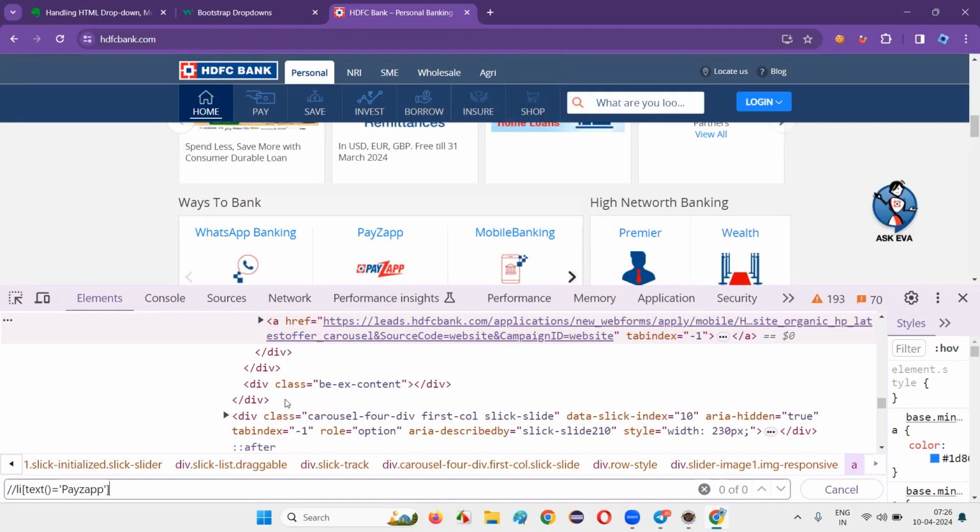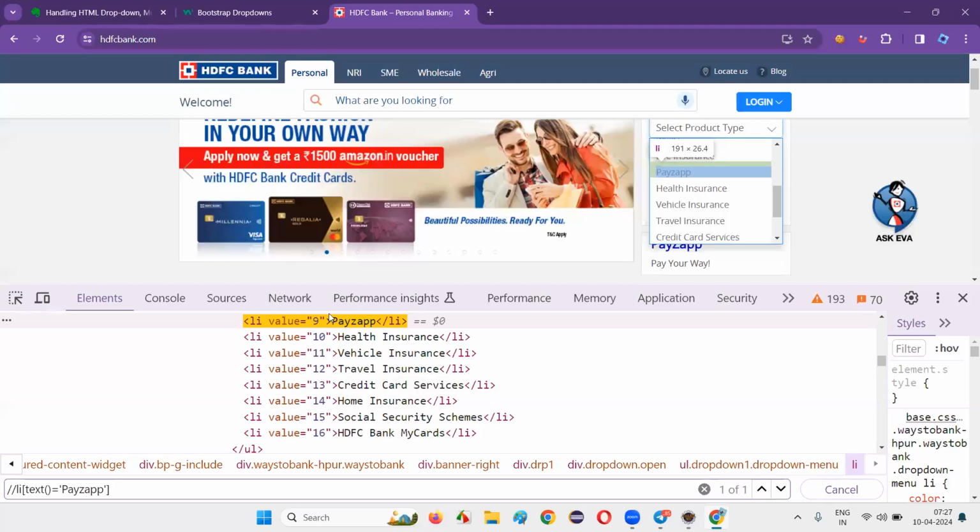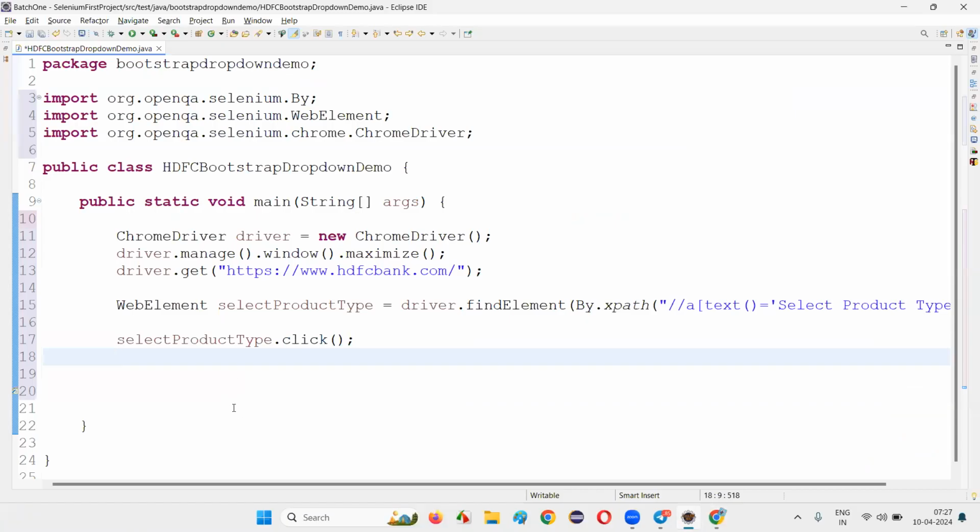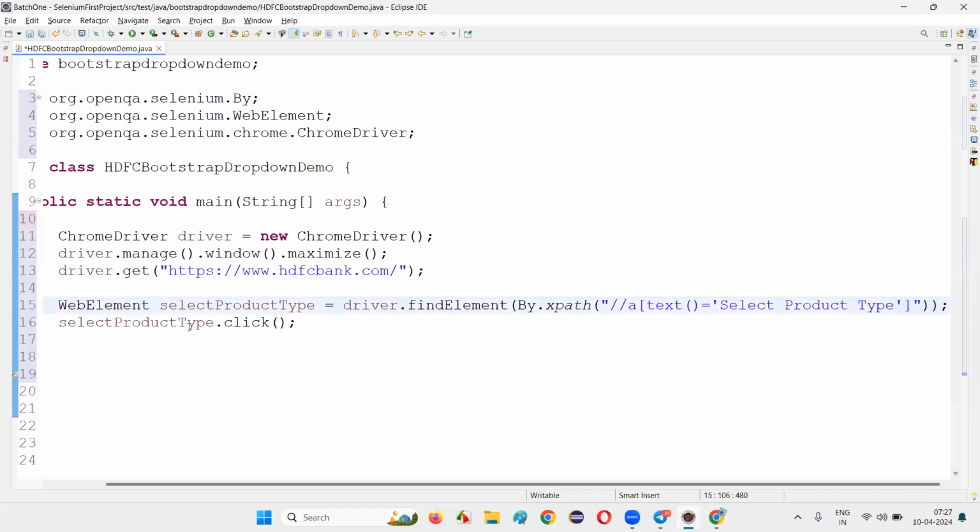This is the way to select, guys. There is no other way. Okay, Page app is getting selected. Copy this XPath expression. Page app option needs to be selected. For that, I'll simply go here and create a web element for that option.